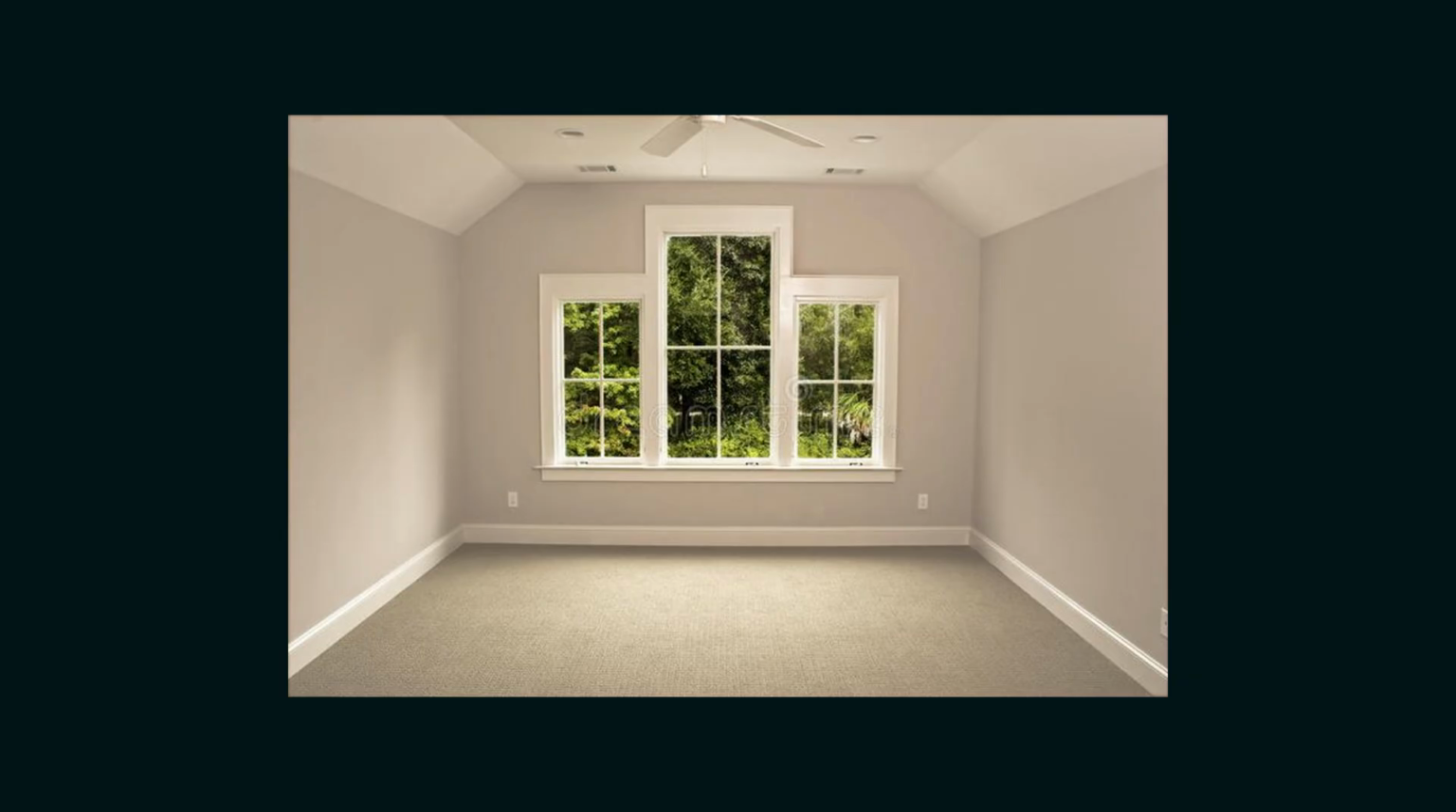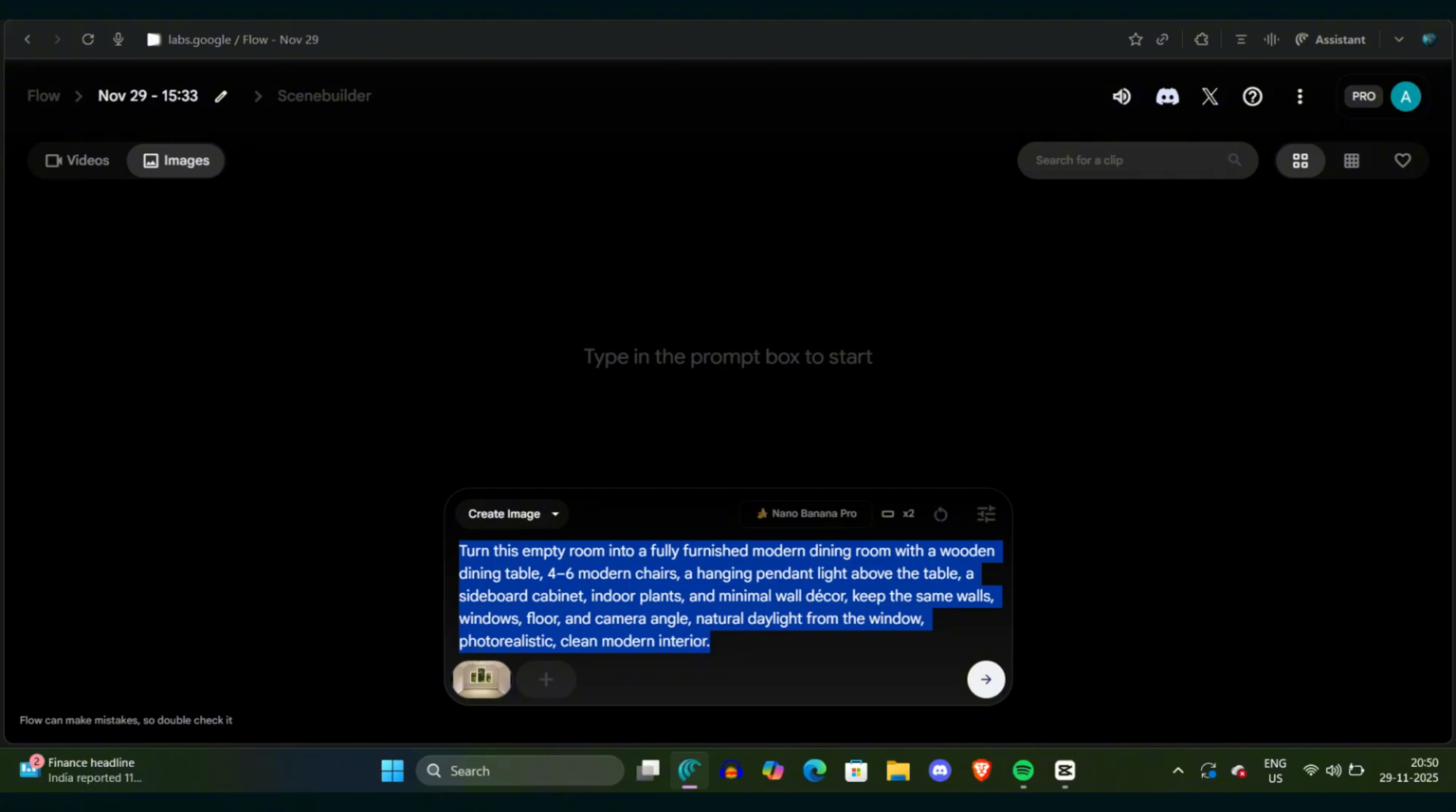What we can do is go simply to the same tool of VO3 of the same flow tool, and here we will use this prompt: turn this empty room into a fully furnished modern dining room with a wooden dining table, 4 to 6 modern chairs with a hanging pendant light above the table, and a sideboard cabinet, indoor plants, and minimal wall decor. Keep the walls, windows, floors, and camera just as they are, and add some modern light, interior, photorealistic windows, all that stuff.